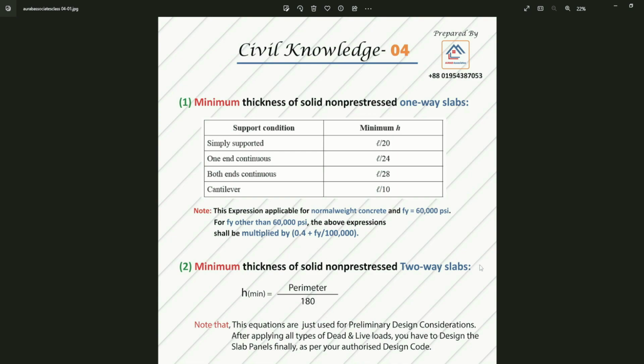Now for a two-way slab, minimum thickness should be perimeter divided by 180. Here we will use these equations just for initial design check. If we get higher deflection than the limit of our code, in that case we will increase the thickness, otherwise these will remain same. Let me explain more clearly.